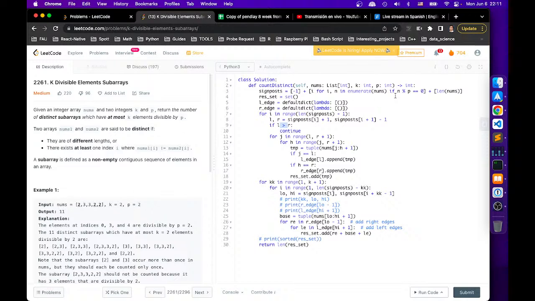And then we have islands. And the islands are the area in between signposts, right? So those in between signposts, they are the subarrays that none of them is divisible by p. So the idea is we're going to go through all these islands and count. Not count, we just put all possible subarrays as tuples into a set, so we don't want duplicates.